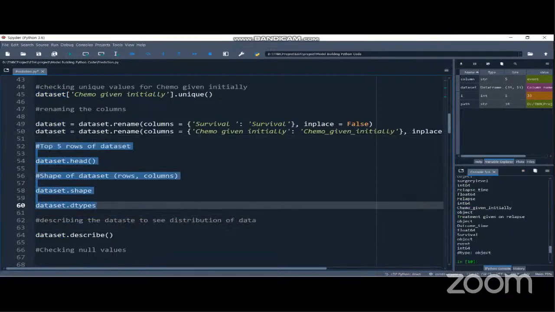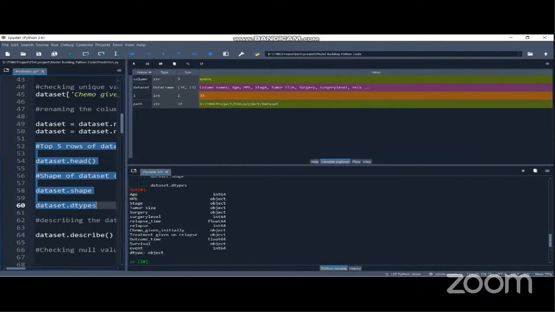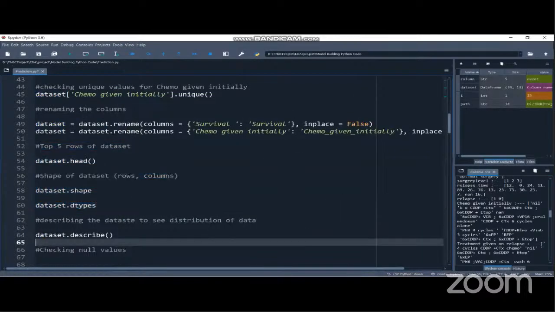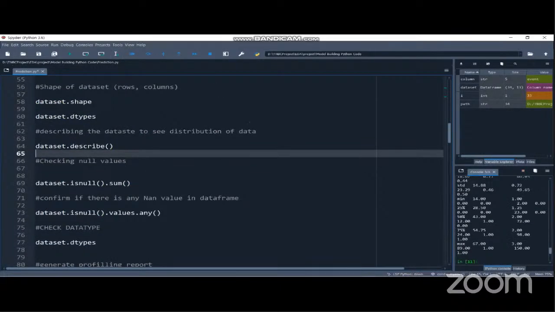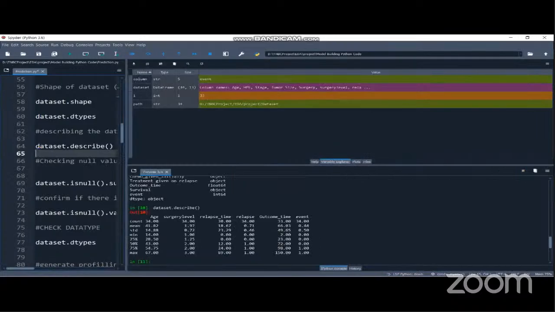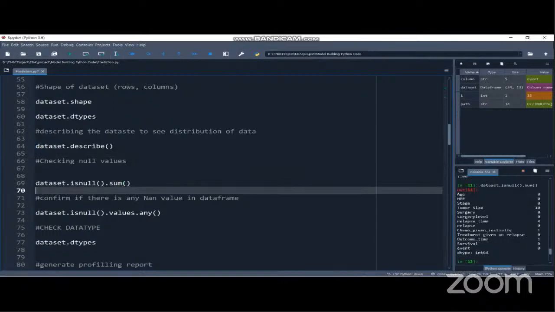We used the head function for visualizing the data present in the data set. We use the shape function to visualize the shape. We use the describe function for visualizing the statistical measures. It will give a better understanding of the data. Here you can see mean, median, and all stats of the data.